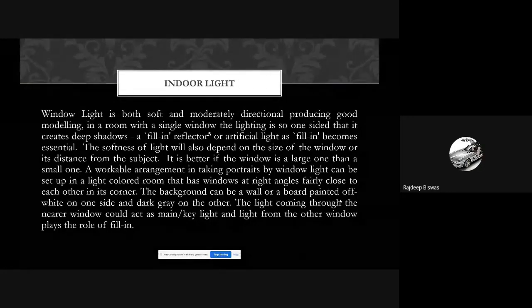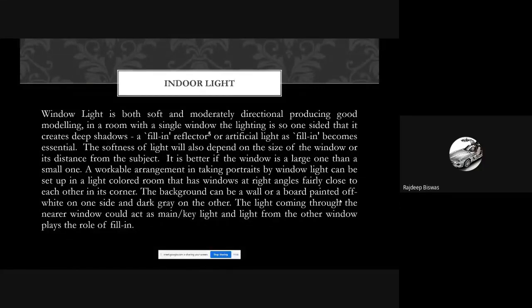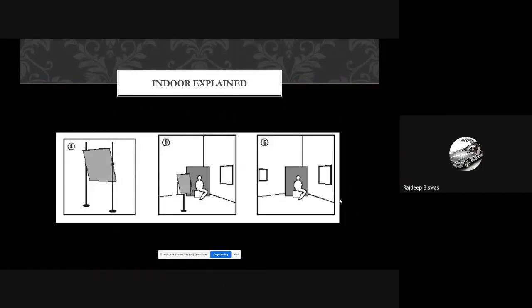I've written it. Window light is both soft and moderately directional, producing a good modeling. In a room with a single window, the lighting is so one-sided that it creates deep shadows. So, if I go to the second image, you see light is coming from the window on the right. So, a portion of the figure would be highlighted and the opposite end would have dark shadows.